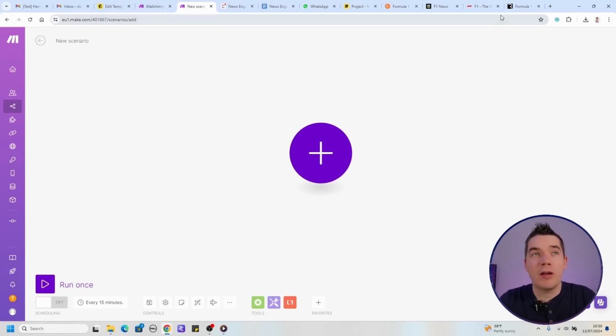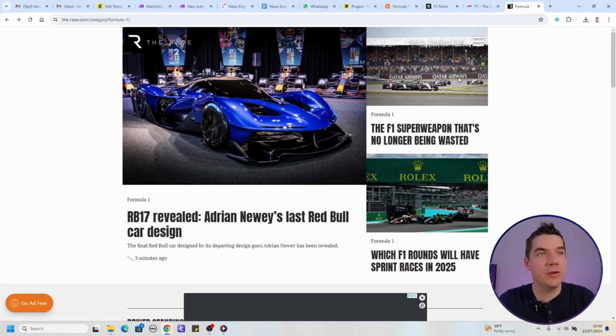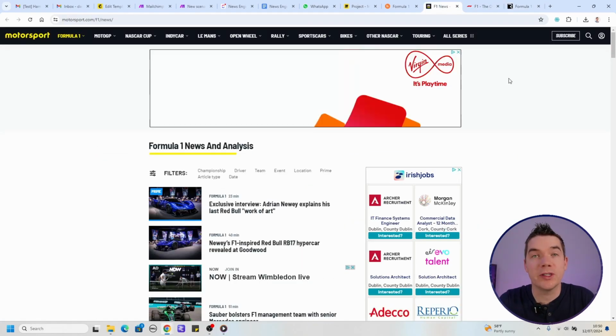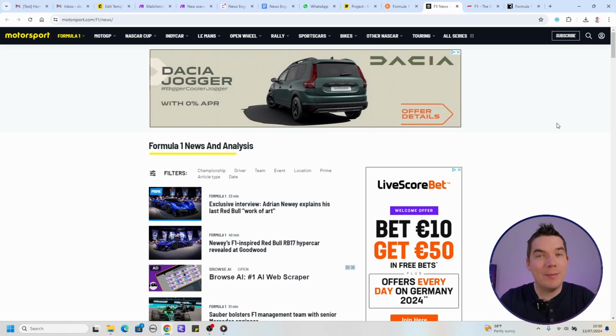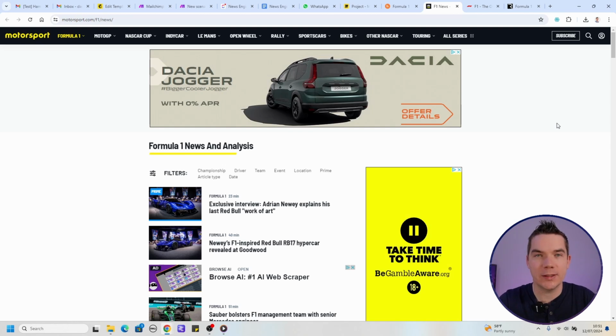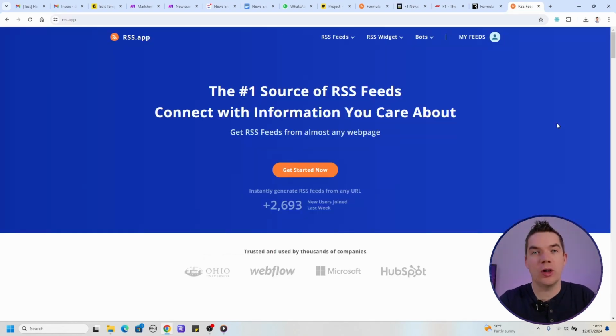For Formula One, there are a number of publications that publish news, such as The Race, the main Formula One website, motorsport.com. So what I'm going to do just to demonstrate this functionality is I'm going to aggregate all of this news into a single RSS feed that we can bring into our system. For that, we're going to use a system called RSS App. This system is super easy to use.